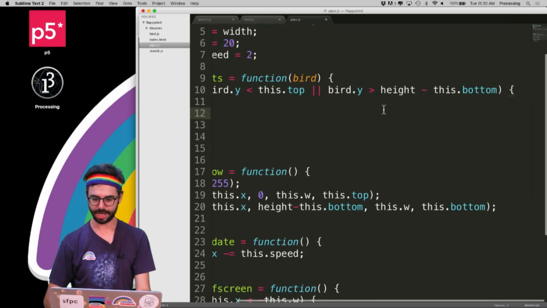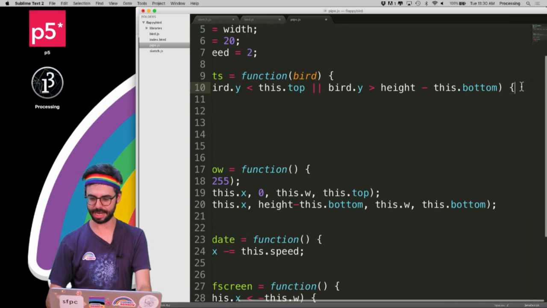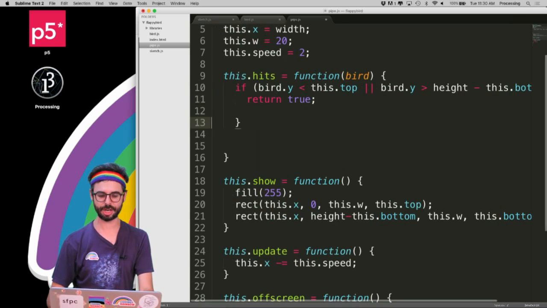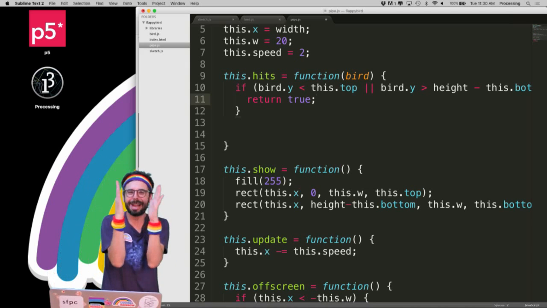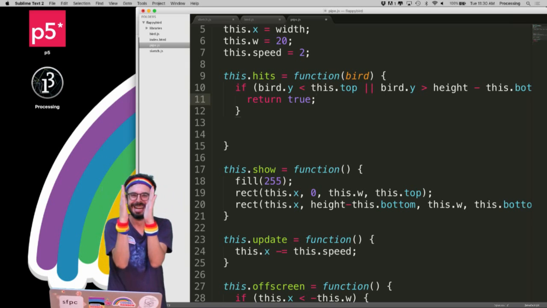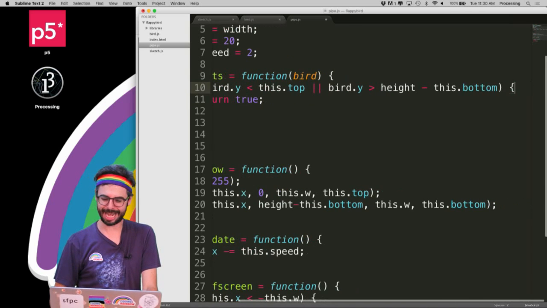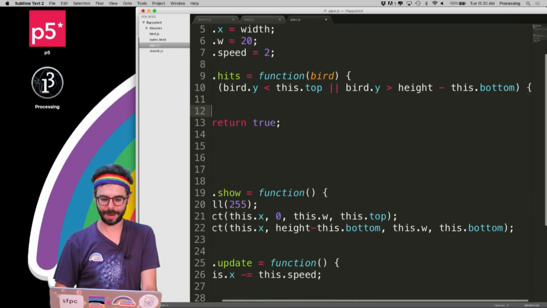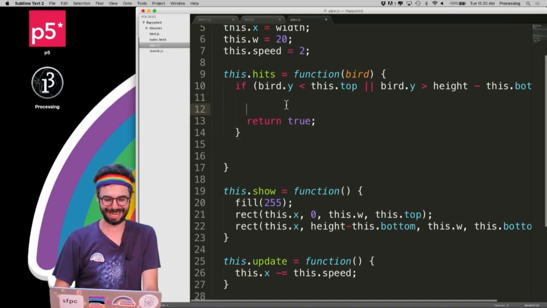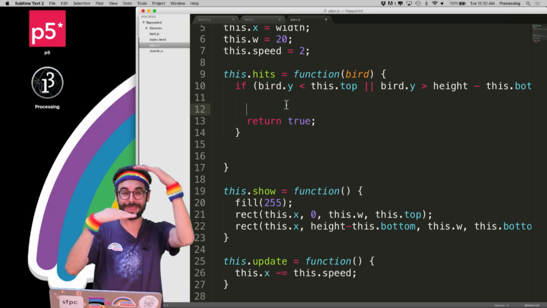It's greater than height. Okay, so then I want to say return true. Although this isn't good enough, right? It's also got to be within the actual x position. So we should also say, and I could be much better about how I construct this, but I'm going to inside here, let's just say it's within that stuff.